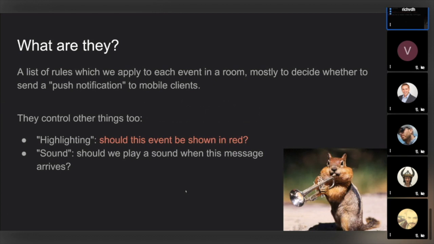Okay, so first of all, I want to talk about what push rules are. Basically, it's a list of rules that lives on the server. For each event that comes into the server, we check off against the push rules and they decide how we handle them. The main thing they decide is whether we send a push to people's phones. For those that don't know, push is the thing that makes a mobile client wake up and show you a little notification. So it's a thing we send to phones.